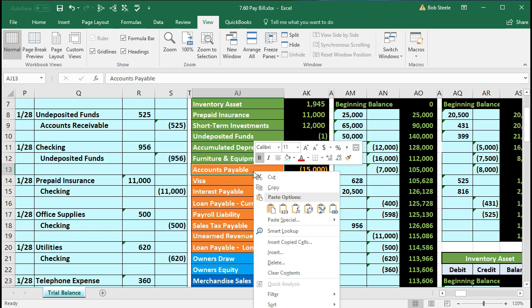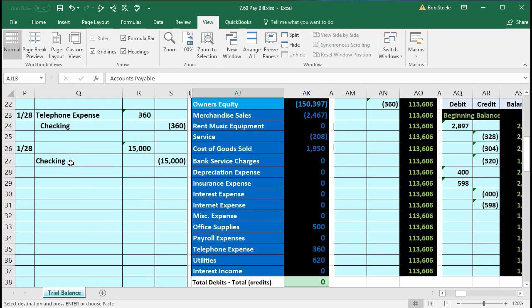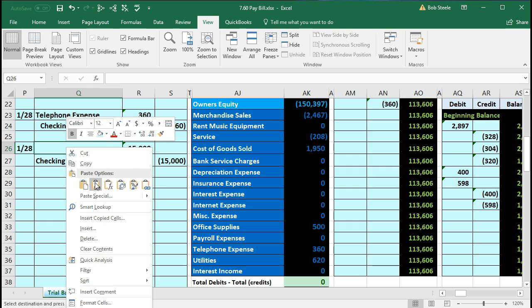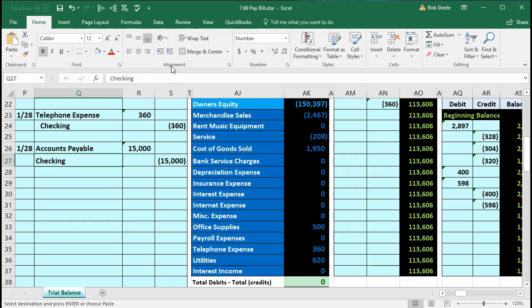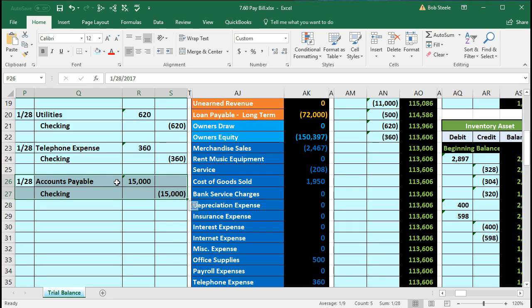So we're going to copy the accounts payable, scroll down. We're going to put that in cell Q26, right click and paste 1, 2, 3. Just for formatting, we'll put our cursor on the checking account, go to the Home tab, go to the Alignment group, and increase the indentation. There's our journal entry that we have journalized into this blue area, the General Journal, which we will now post, the process of posting to the General Ledger, which will then be used to create the trial balance and then financial statements. So we're going to first post this accounts payable.